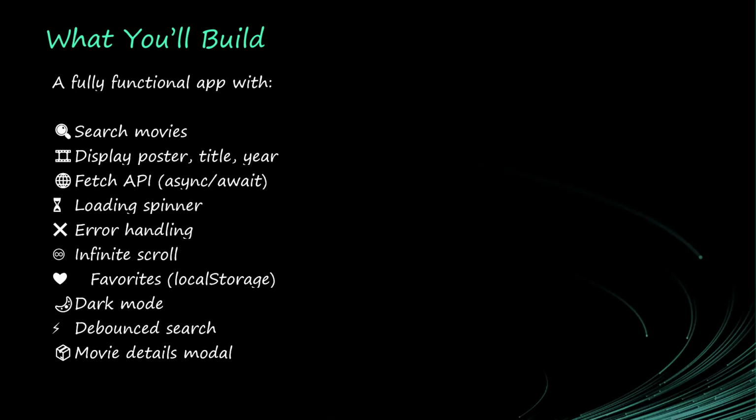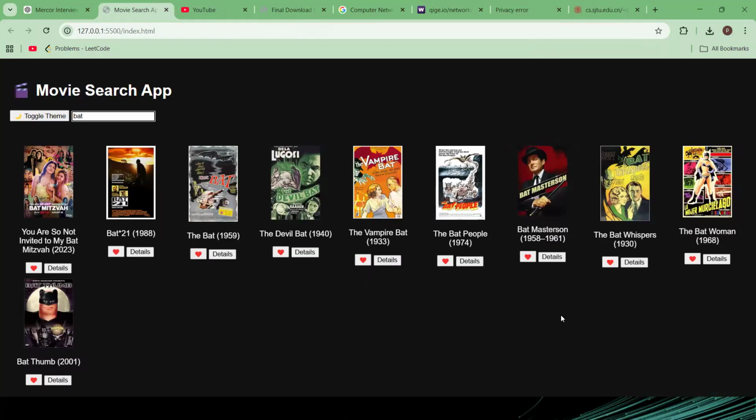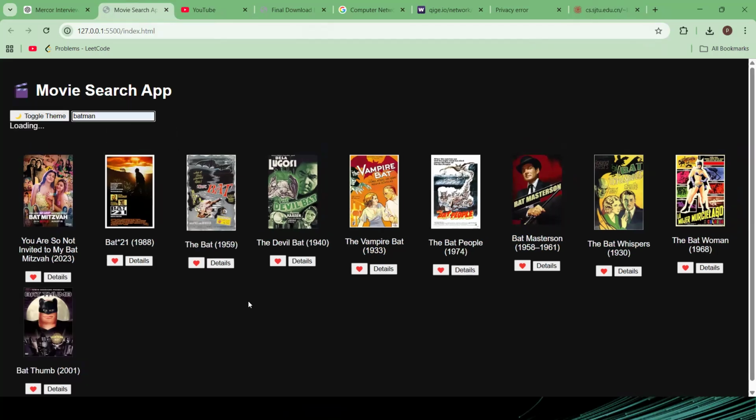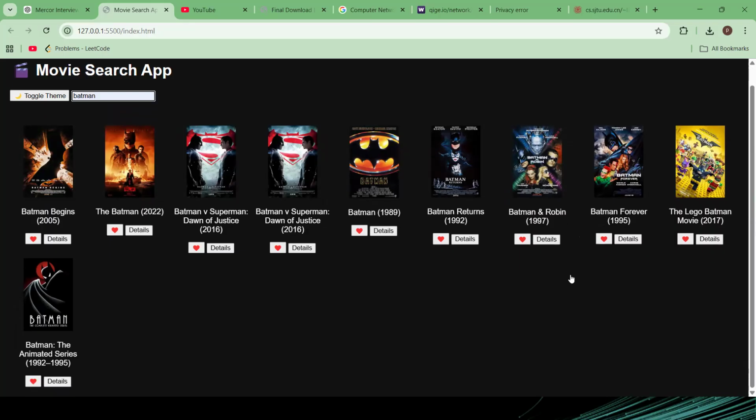Let me show you exactly what we have here. This is what I have here. I can toggle the theme, and you can see if I search for Batman, it's loading. And we have this. As soon as I scroll down, look at it, it will load more.